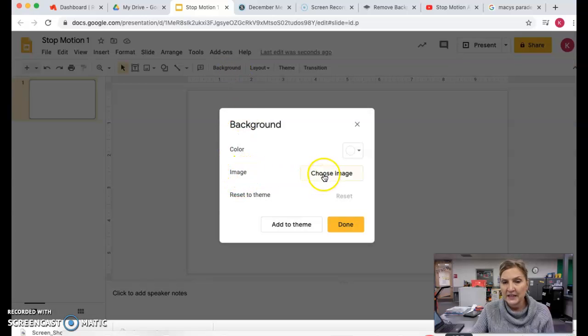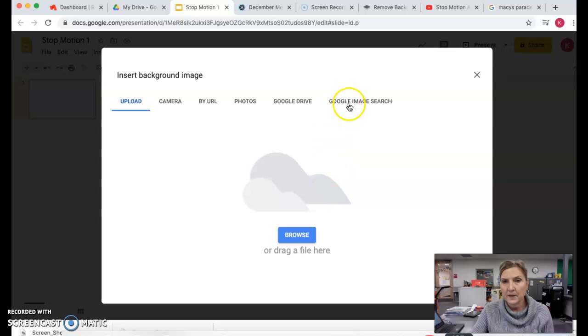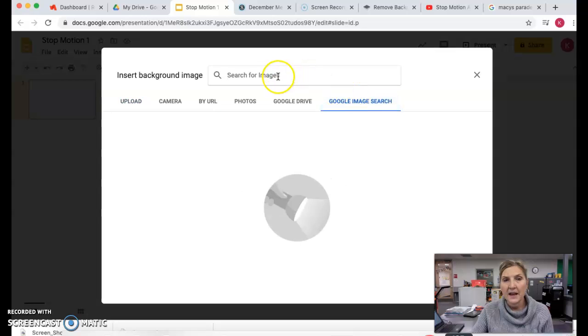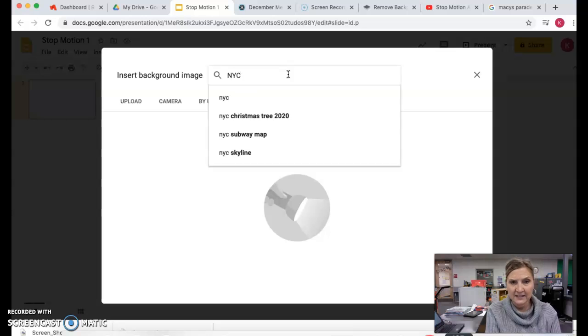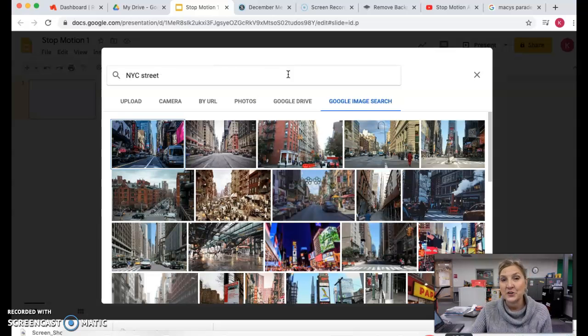We're going to choose an image by a Google image search. So I'm going to click on this. I'm going to type in NYC all together, space, street. Okay. NYC stands for New York City.